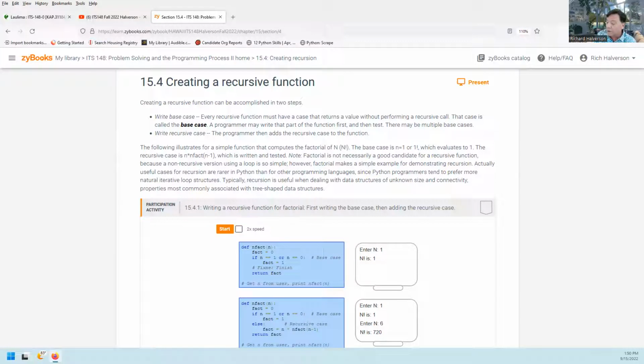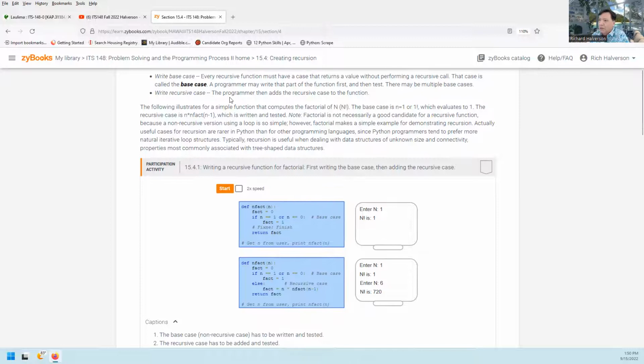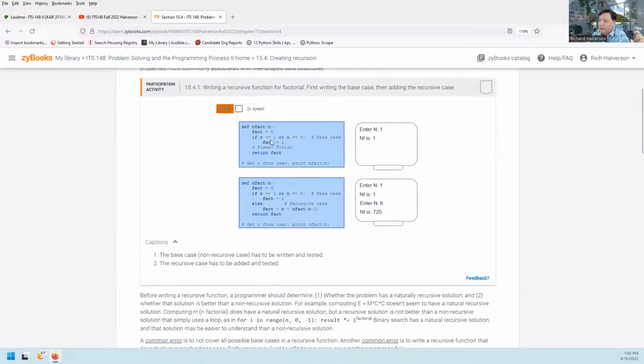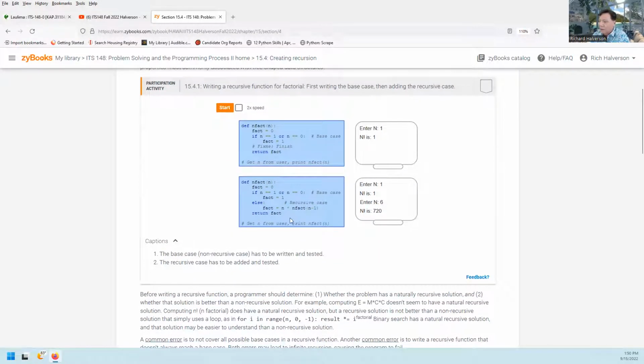The recursion doesn't really add any new power, it just makes it easier. In some cases it's just easier to express the problem as a recursive function. All right, so you come up with a base case and then the recursive case, and the recursive case is where it's going to call itself again.